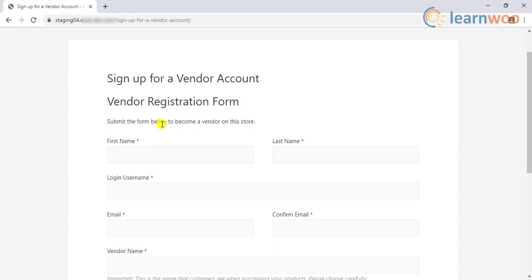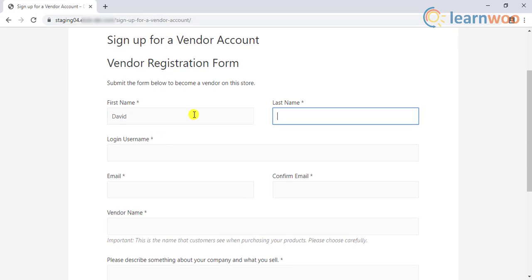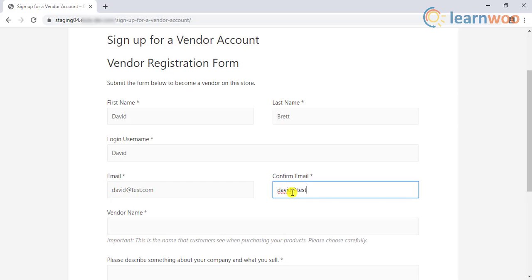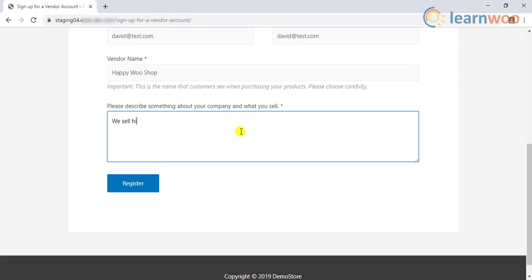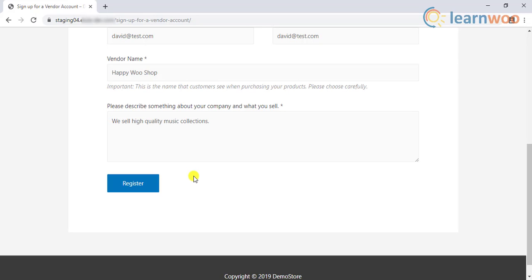Vendors need to provide details like name, login username, email address, vendor name, which should be a unique name to identify their brand, and a description of the company and their products. Let us enter these details and register a vendor account.